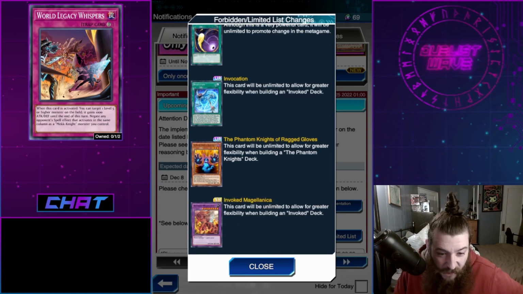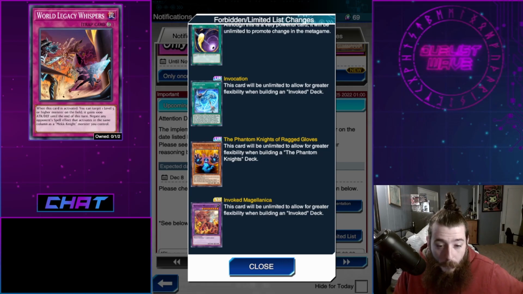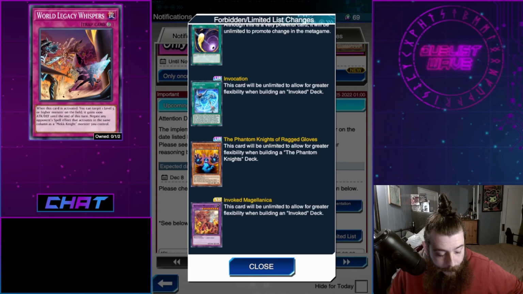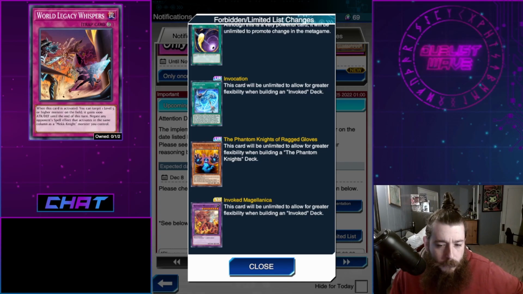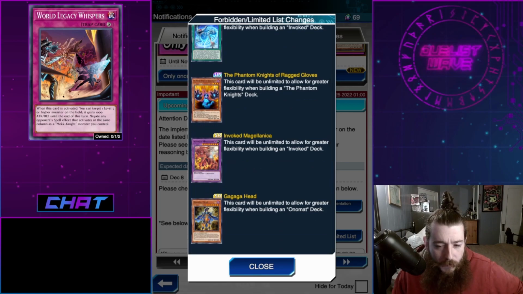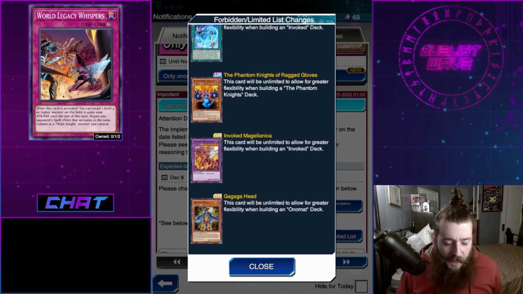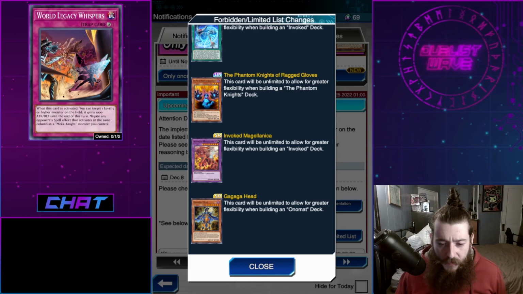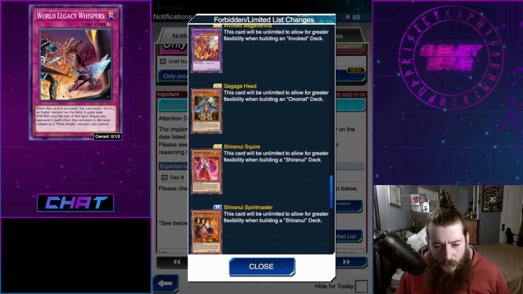Going along with the invocation, we have invoked. I never know how to say this one. Magalancia will be unlimited. Nice buff to invoke. Head will be unlimited to allow for the greater flexibility when building an Onomat deck. It's been a while since we've seen Onomats in the meta. Who knows? Maybe you can have some fun with them now.